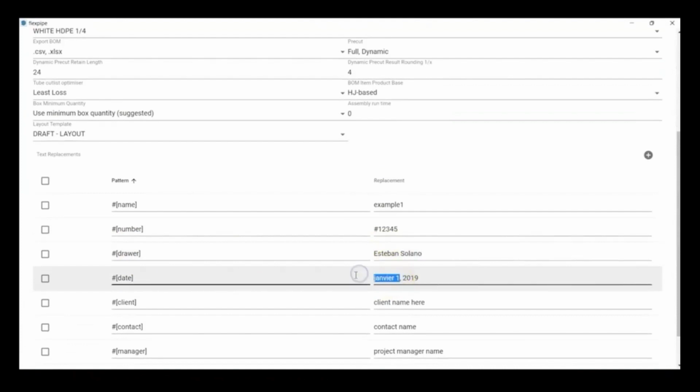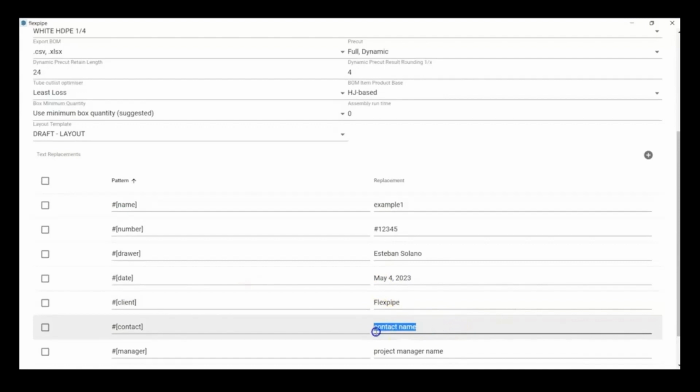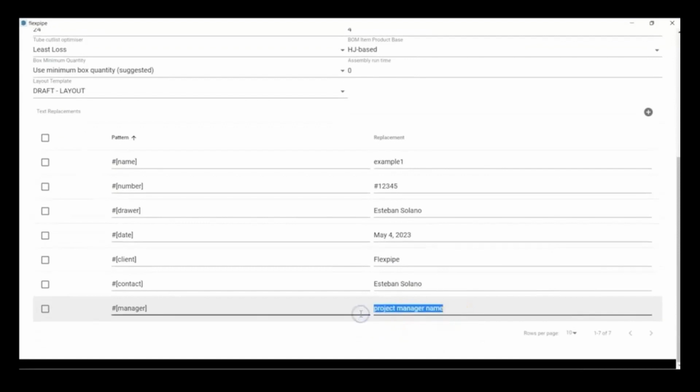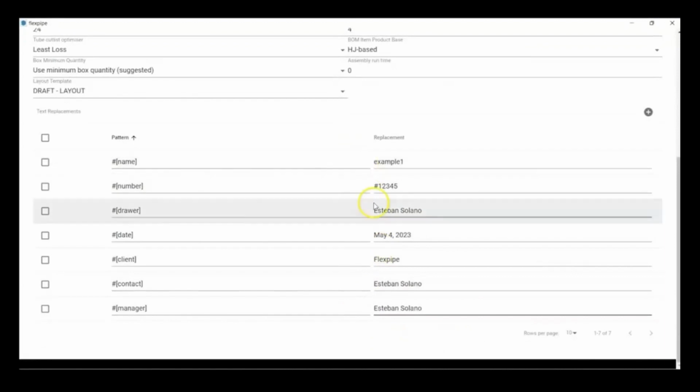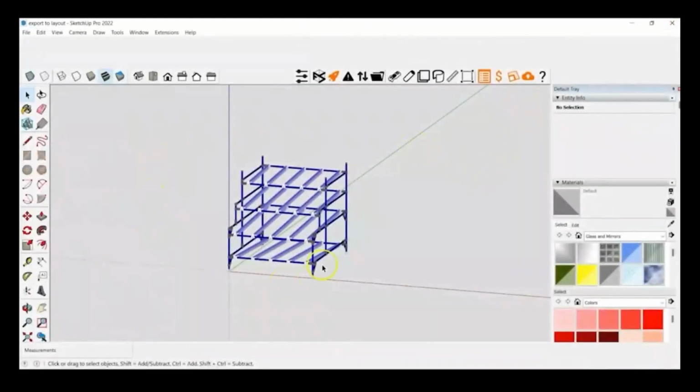As far as the information here, it is very, very basic. Again, we have the name, the project number, the person who drew it, the date, client name. This could be the company you work for. And then a contact could be you or the individual who's in charge of the particular project, the project manager. If you have a contact here at Flexpipe, then it's not a bad idea to include it there. So if anybody ever needed to contact somebody, they know who to reach out to. So that is the preference tool icon.